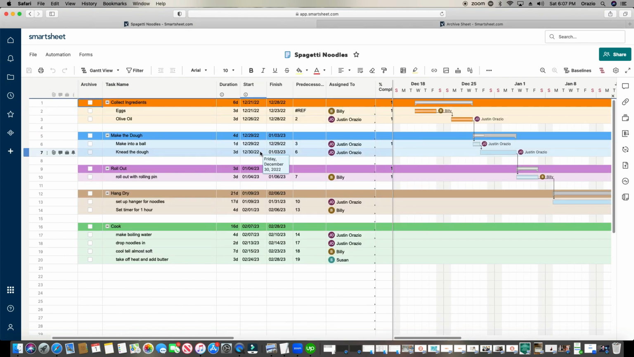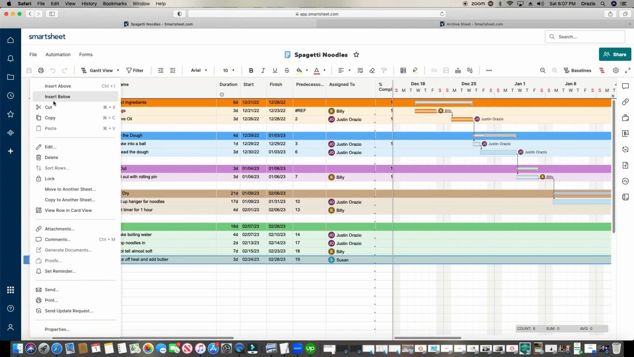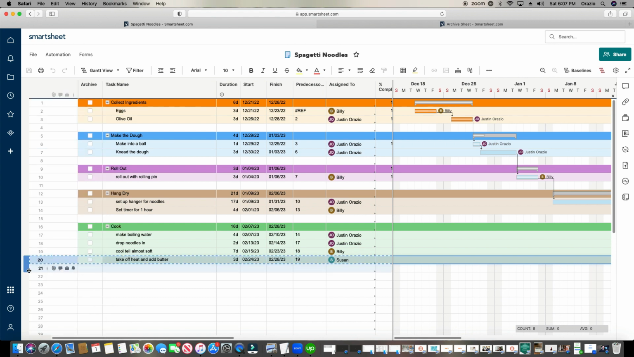And we're going to send an update request. So let's go ahead and build another trigger. Maybe instead of a checkbox, we'll do when somebody new is assigned. So let me go ahead and make some data here.